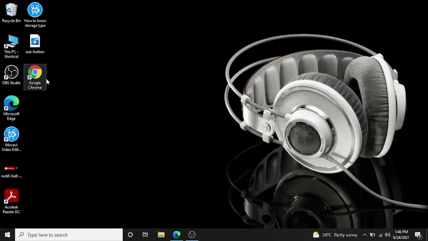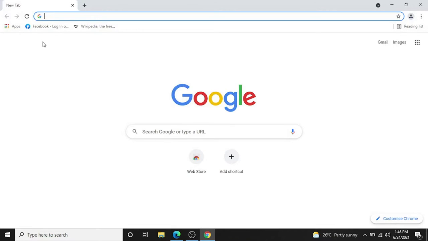In today's video I'm going to show you how to import and export bookmarks from Google Chrome. So in order to do that, I've created a few bookmarks as an example for this video. One is Facebook, one is Wikipedia.